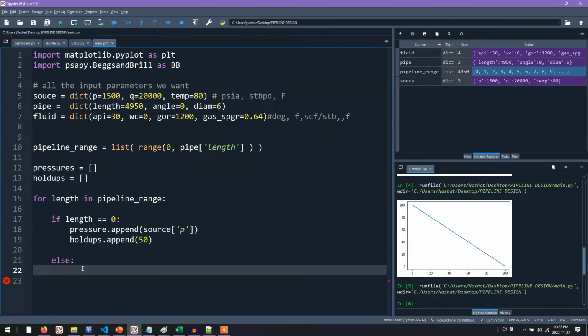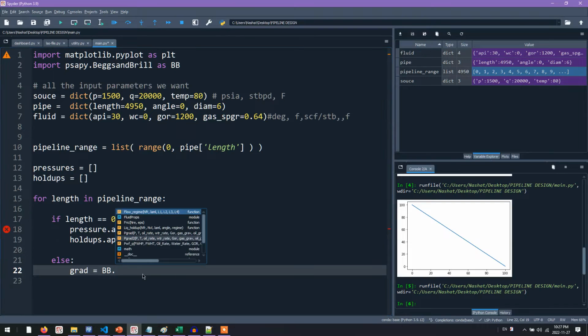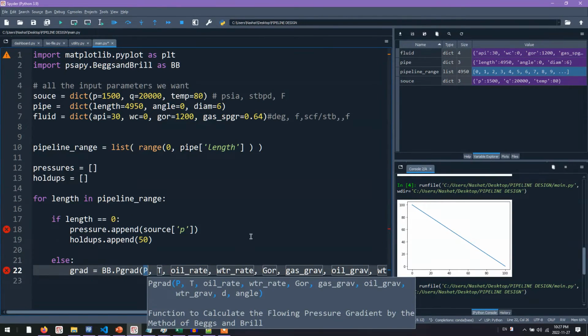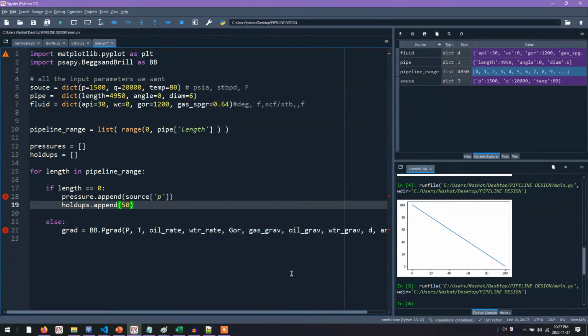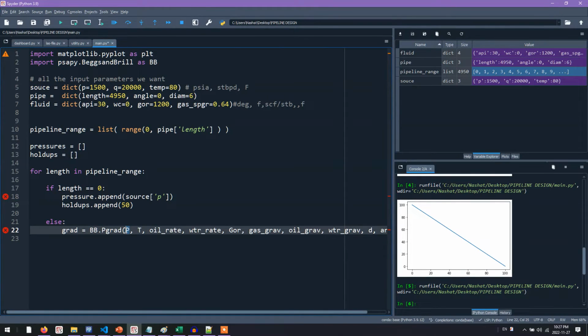Let's create a gradient. Gradient equals BeggsandBrill, which we just used, dot Pgrad, meaning that we want to calculate the pressure gradient. And by the way, it populated all this information, so we need to fill everything. The pressure is actually one of the trickiest things we need to specify.